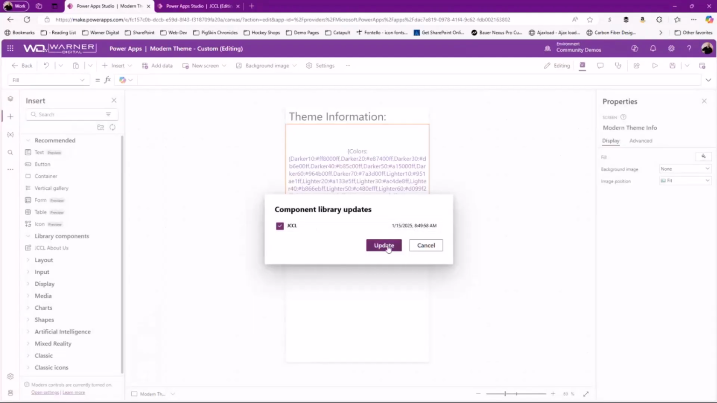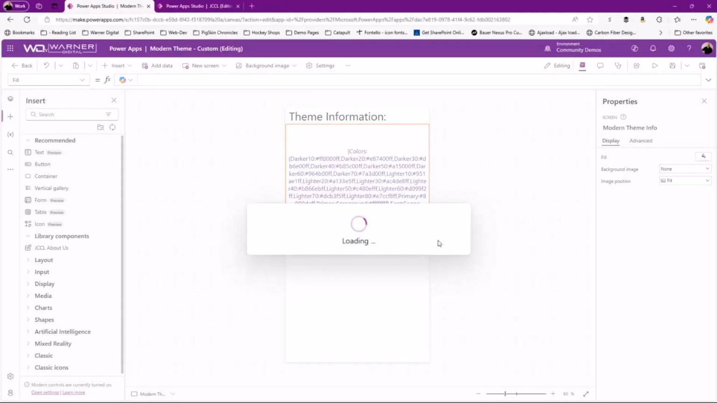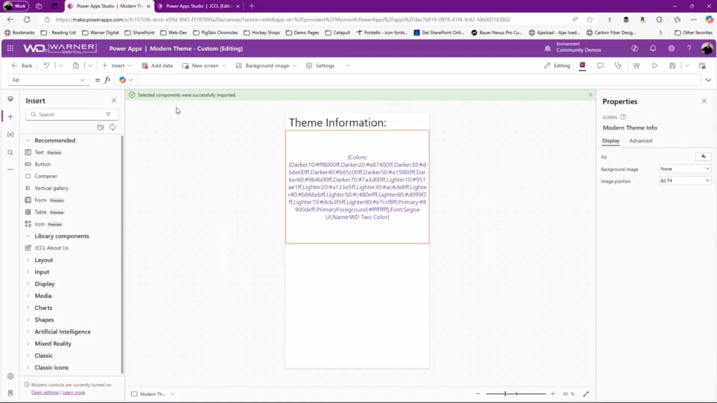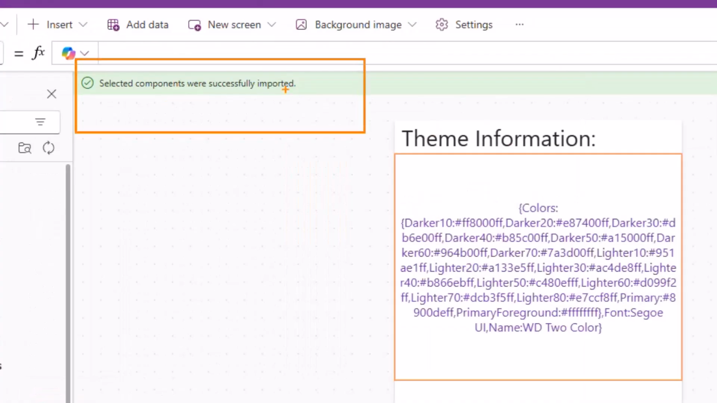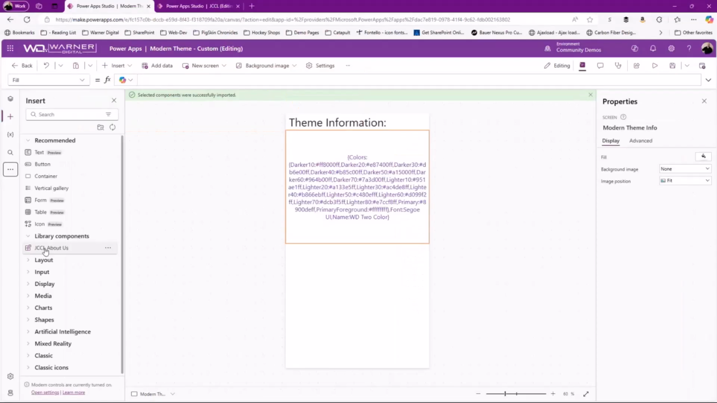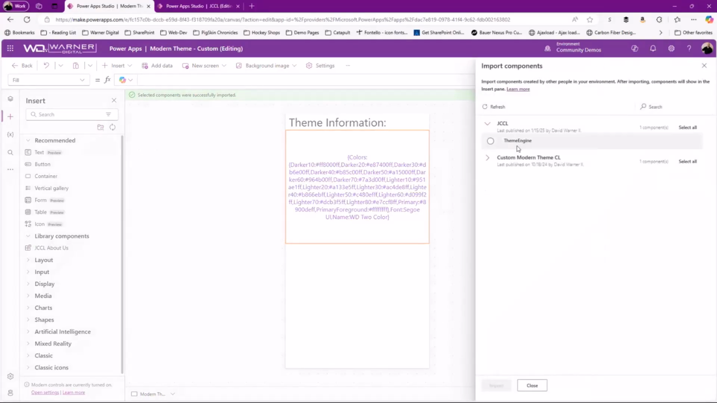Tells me, hey, there's been an update. Excellent. Okay, cool. So I'm going to hit update, loading. Great. Selected components were successfully imported. Okay, cool. But I don't see it down here, right? I see library components. I don't see it. What's going on? You still, because we added another component, right?